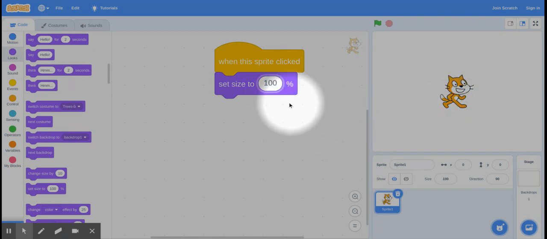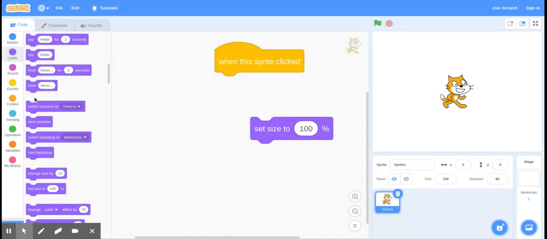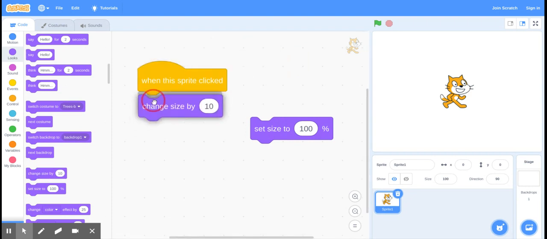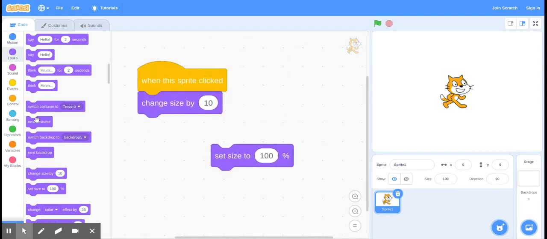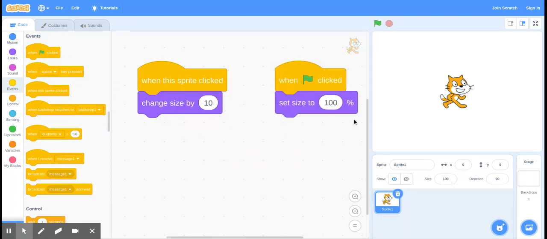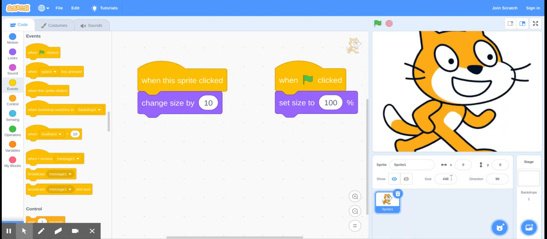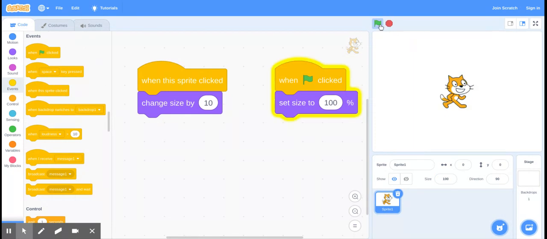You can obviously combine those codes really well. We could have it so that every time you click on the sprite, it changes size by 10. And then we could have a recovery code so that when the green flag is clicked, it resets him back to 100. So I can hammer away on him. Each time I'm clicking, he's getting bigger and bigger. And then rather than having to do it graphically, I could just click on the green flag.